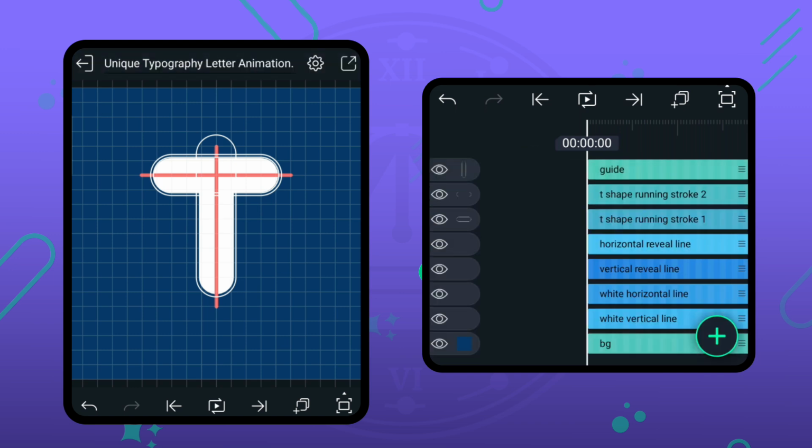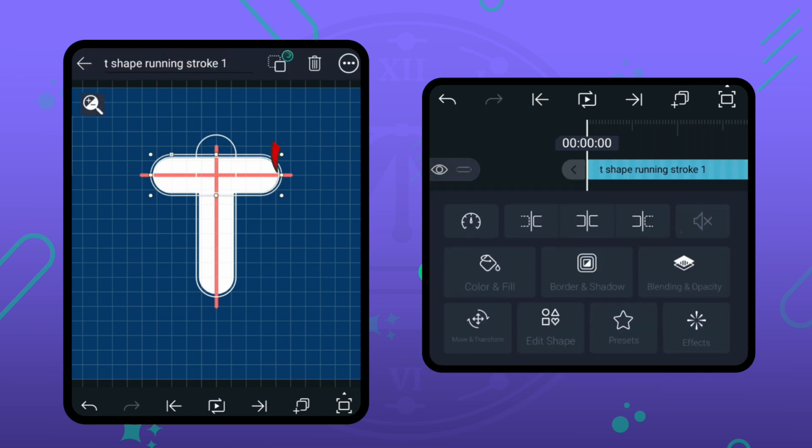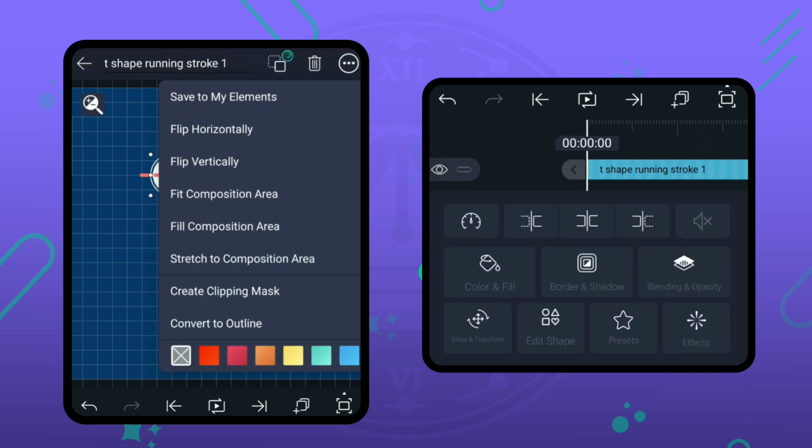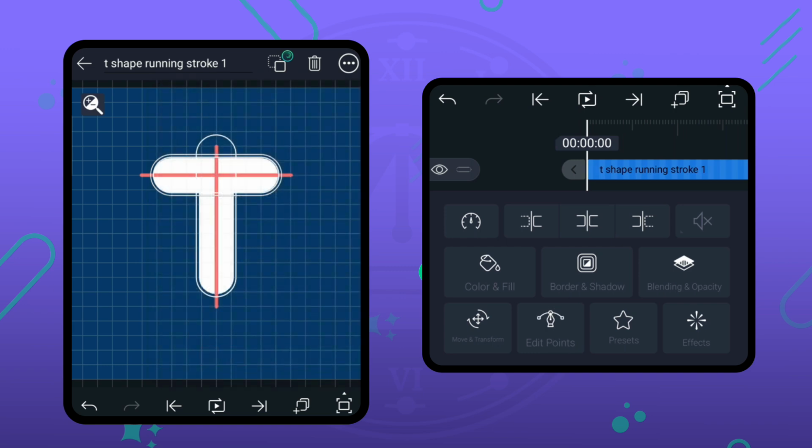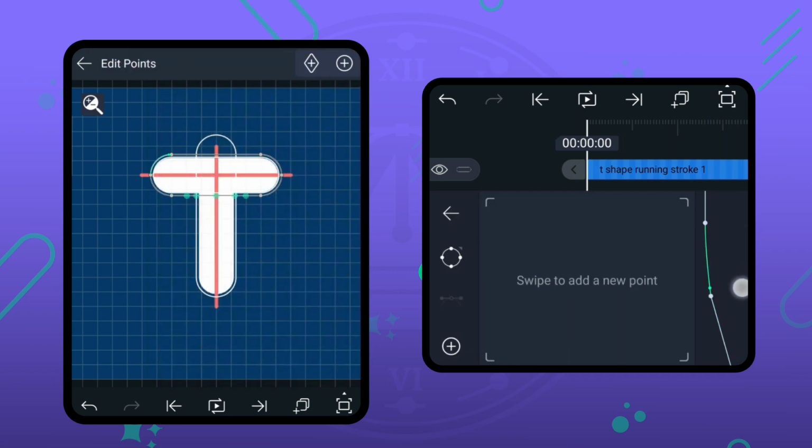Okay, let's tap on the Stroke 1 layer, tap on this three-dot icon over here, and choose Convert to Outline. Now go to the Edit Points and add 5 extra points as shown in the video. Next, select this point and drag it down to here. Then select this point and drag it down. Okay, let's select both of these points one by one and perfectly align them as shown in the video.